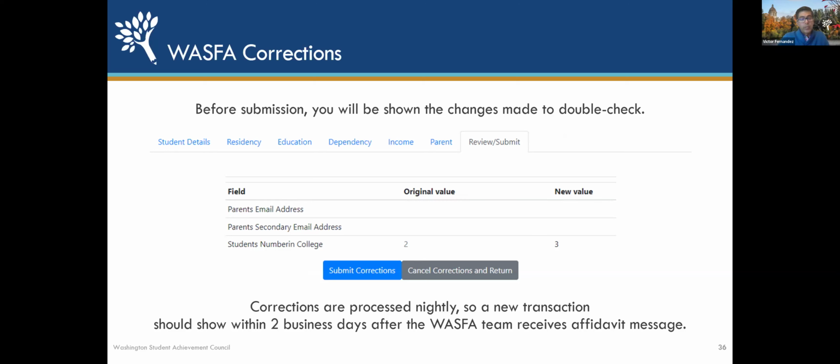Corrections are processed nightly, and a new transaction will appear within 2 business days after the WASFA team receives the affidavit message. So just emphasizing, it's not 2 business days when you click on submit. It's 2 business days after we receive the affidavit, the reply message from you to confirm that the information is correct. It's also important to note that additional changes cannot be made if they are in pending. So it would say pending after you submit it. You need to wait until these changes are clear, or once it's processed, to update additional information.